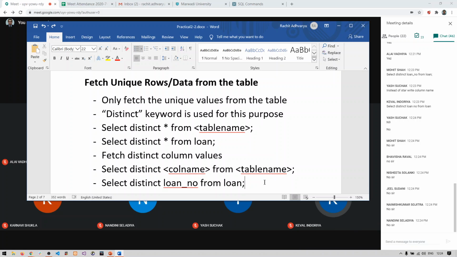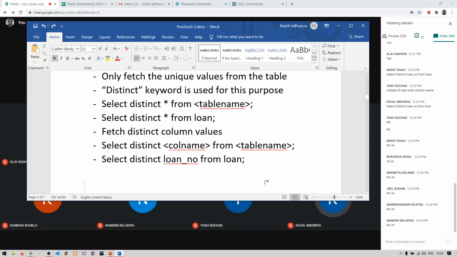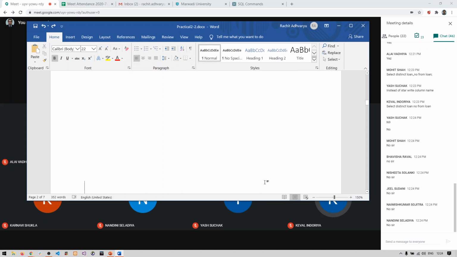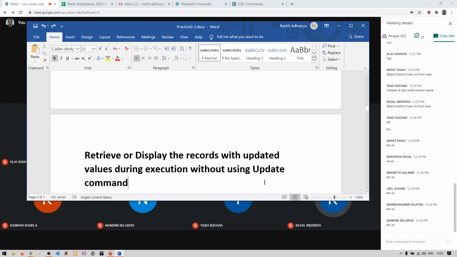Okay, so let's move ahead. If it is clear, then let me move ahead with the next topic. Okay, so the next topic is: just read this statement and try to give me some explanation regarding what this statement wants to say. Retrieve or display the records with updated values during execution without using the UPDATE command. That is what my question is. What do you mean by this statement?